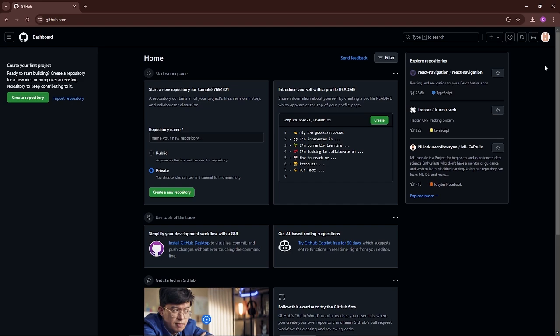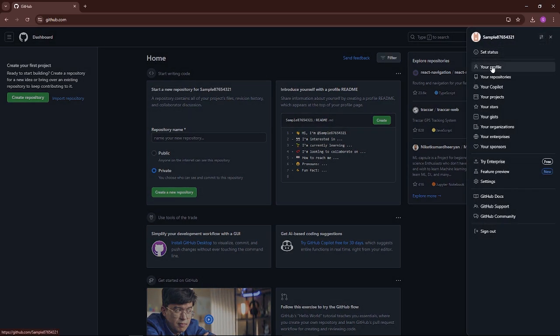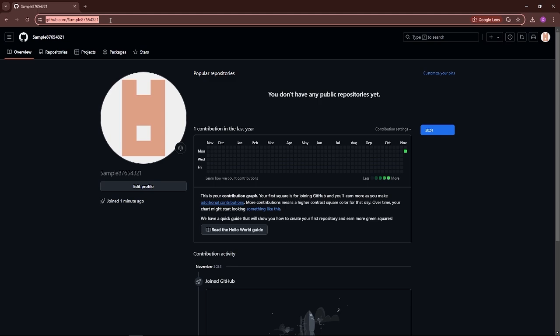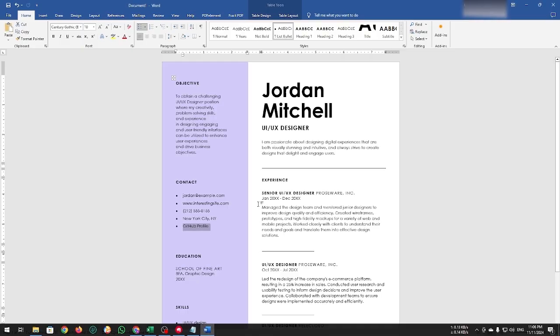So without wasting our time, let's get into github.com, and you have to create your own profile in GitHub. After opening your own profile, you can see your profile picture in the right corner. Just press it and then select your profile option. After that, copy the link from the bar and then go to your resume.